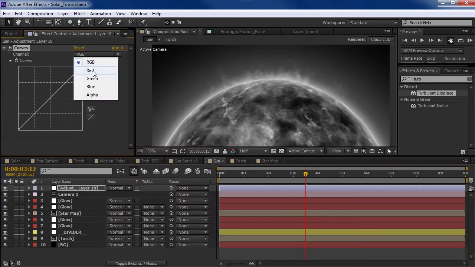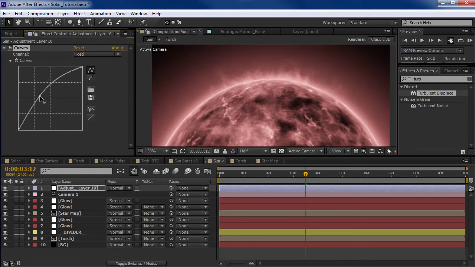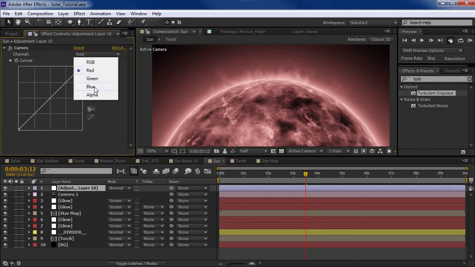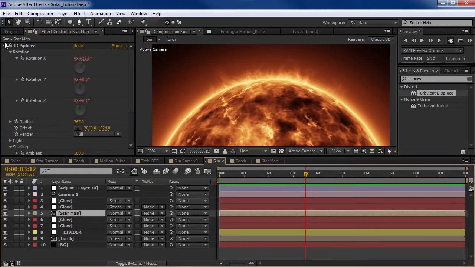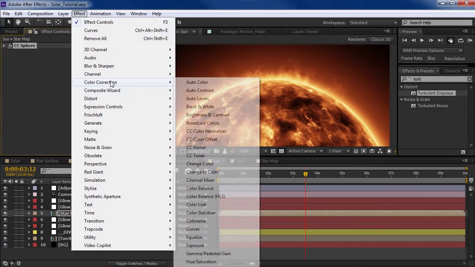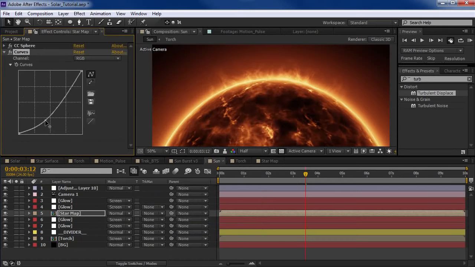So here's what we'll do. We'll go to the red channel, crank this up a bit, go to the blue channel, bring this down. That's looking good. And then go to the green channel and just kind of create a little contrast. So this is looking good. We can actually go to the star map or our star layer and maybe darken it. So let's do curves adjustment, bring down the darkness.